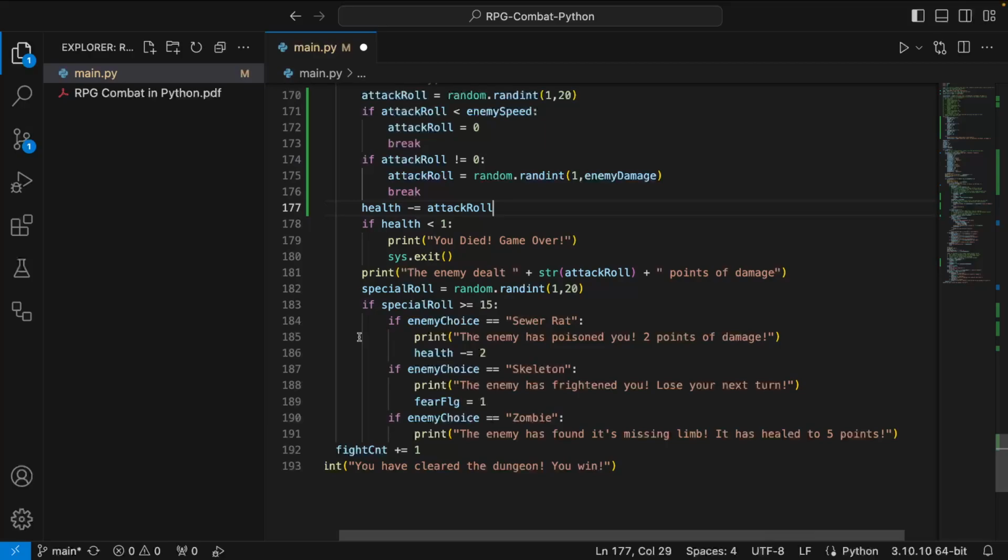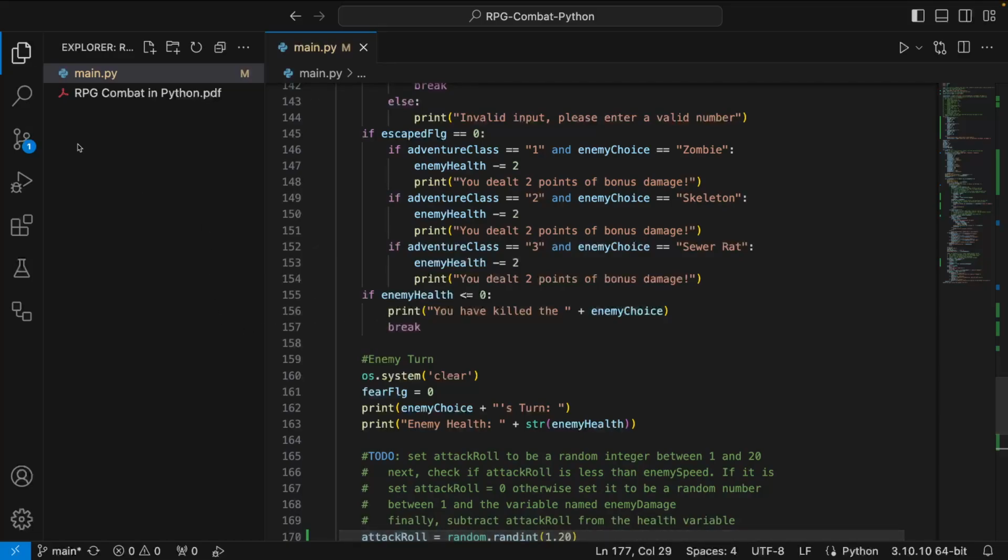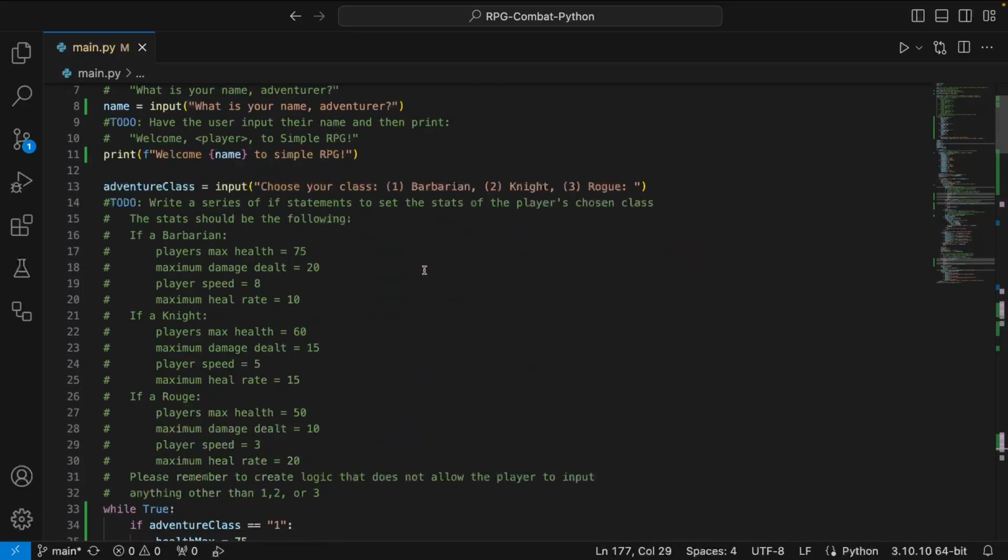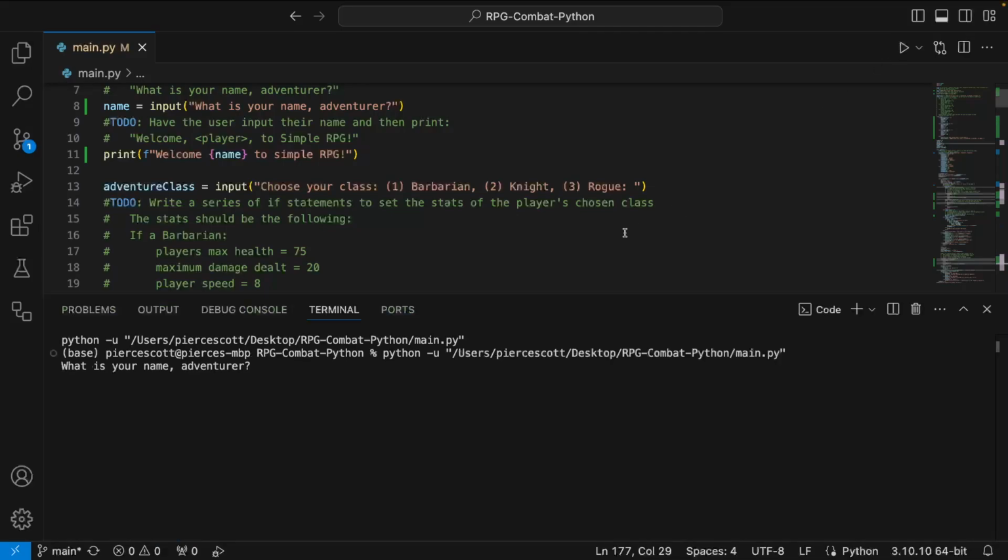I also acknowledge, guys, that this game is not perfect. There's bugs, there's weird little quirks. That's to be expected. The point is I want you guys to get the flow of things here. So let's hit run and watch it crash and burn.